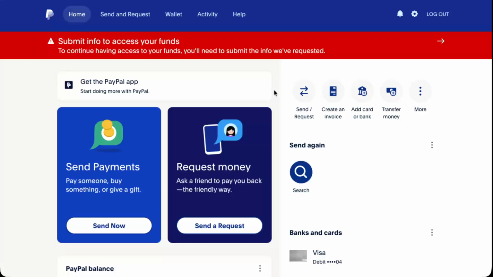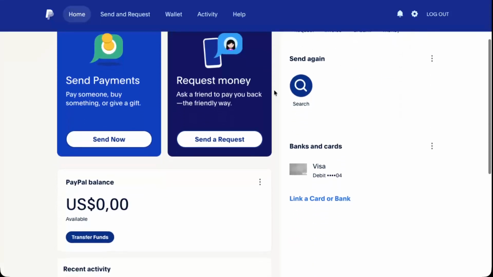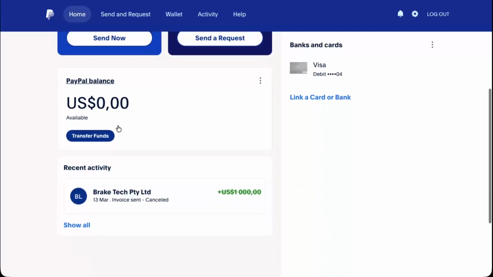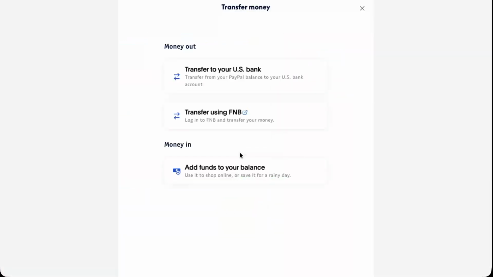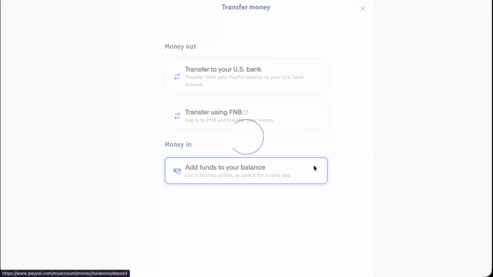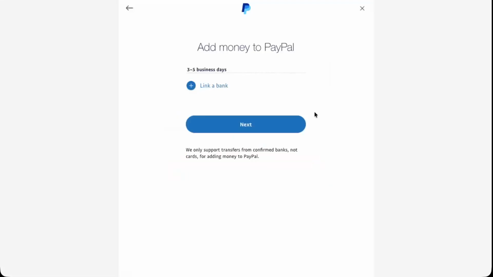On the dashboard, scroll until you see the PayPal balance section. Right there, you'll find an option labeled Transfer Funds. Go ahead and select it. If the option doesn't appear right away, give the page a moment to load or refresh. Some features can vary by region and account type, so your screen may look slightly different, but the wording will be similar. Next, choose Add Funds to your balance.